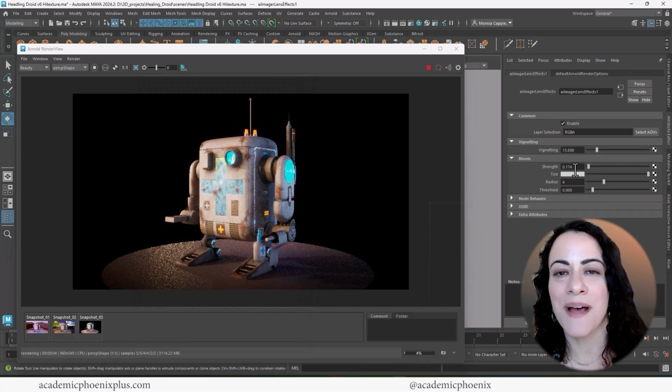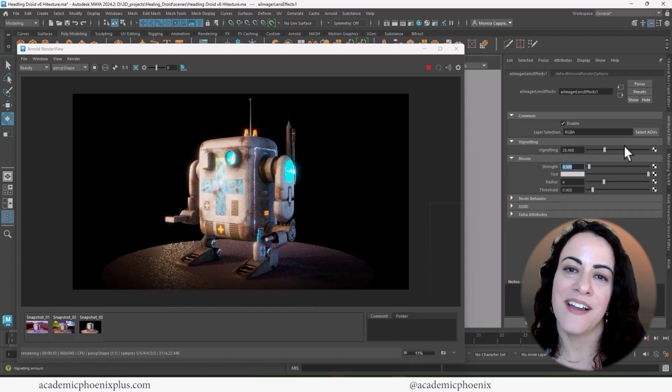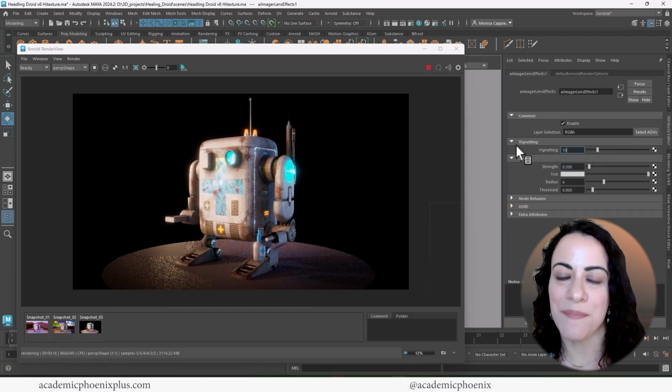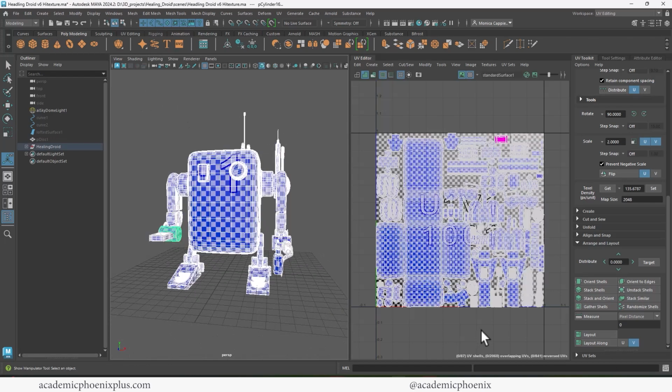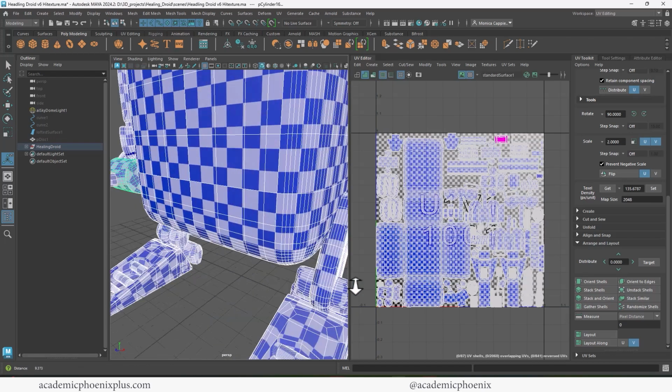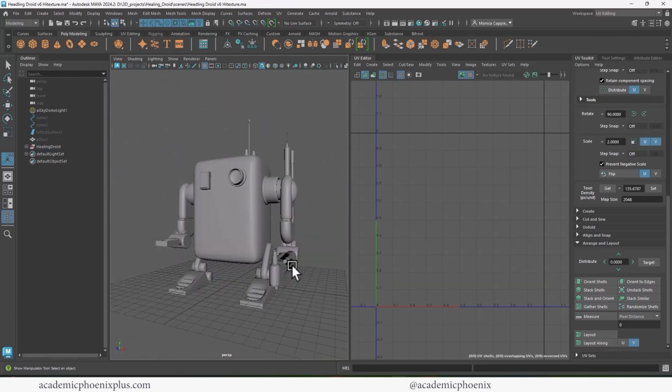Let's go ahead and open up Maya and get started in texturing my little healing droid inspired by Star Wars. All right, let's go ahead and get started. Now, my droid is already UV mapped. If you want to see a video of that, let me know because I have it pre-recorded.